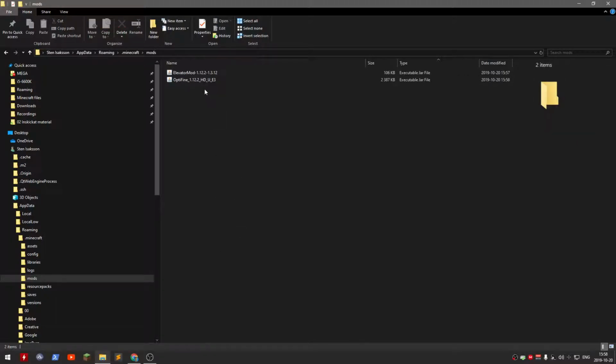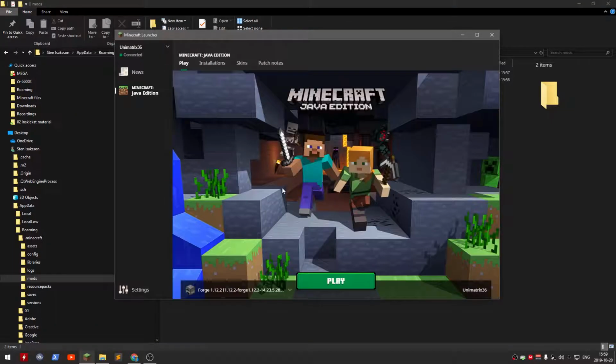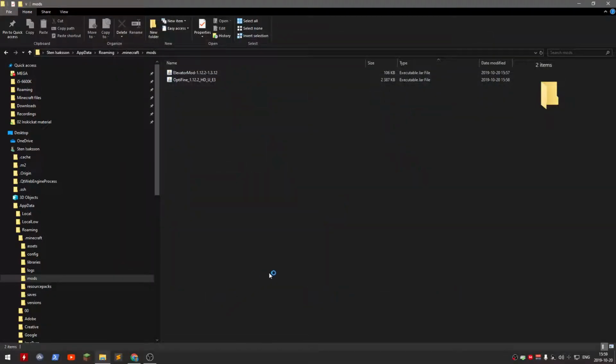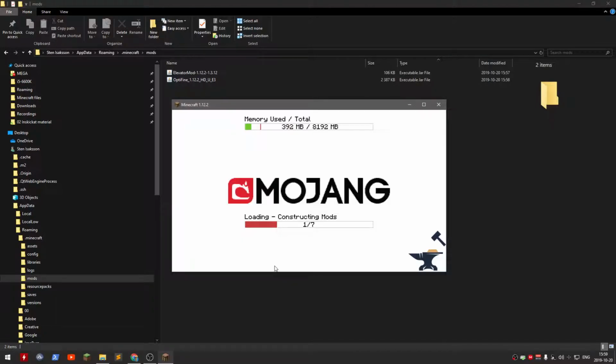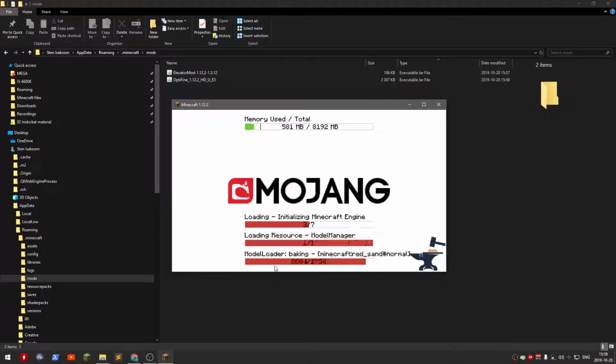Remember, if you use Forge, you don't need to install Optifine, you just place it in the mods folder. Otherwise Optifine will create a separate profile and stuff in the launcher. You don't need that. Okay, so now we are actually going to start this again, Forge. Of course, you can name that profile whatever you want, like modded 1.12 or whatever. I just select Forge.